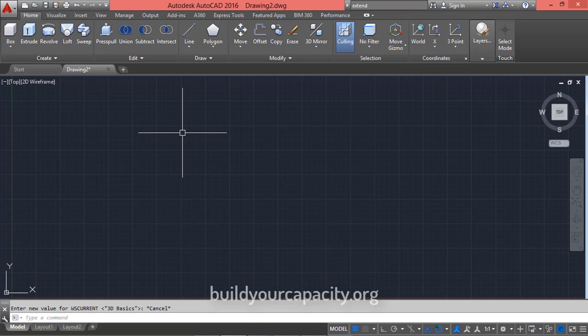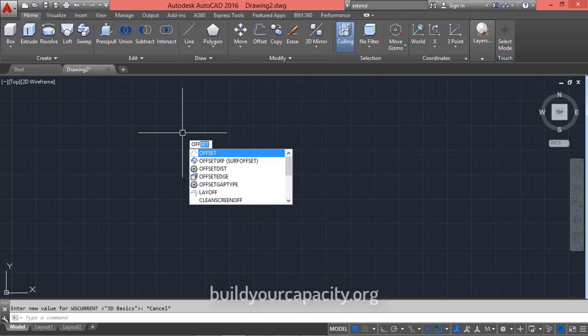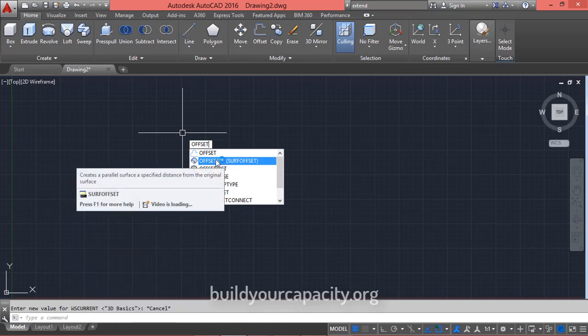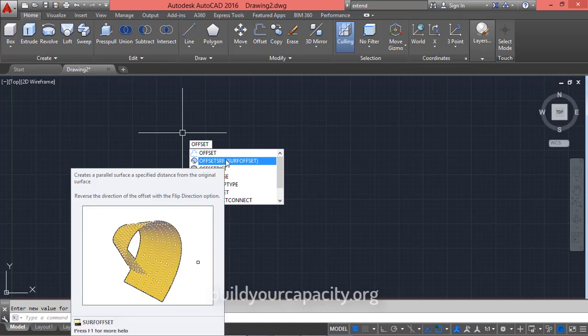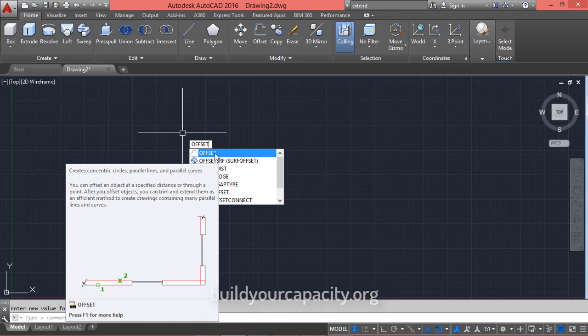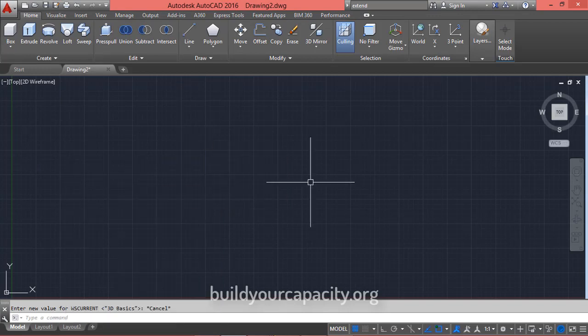For instance, I can type offset. Let's say it's the 2D version of the offset that I need. You can see it here. This is the 2D version of the offset. This is the 3D version of offset. So I can actually click the 2D version even though I'm not in the Drafting and Annotation space and work with it. So let's press Escape to exit.